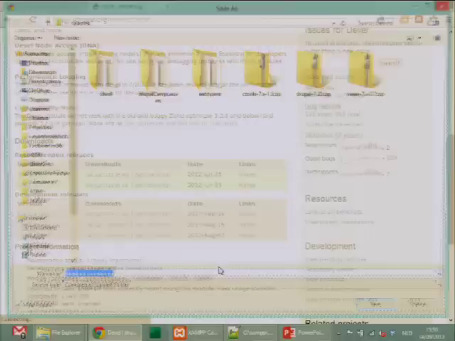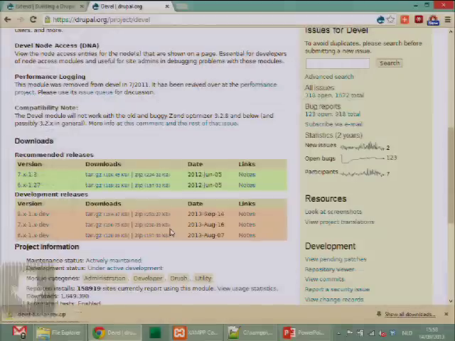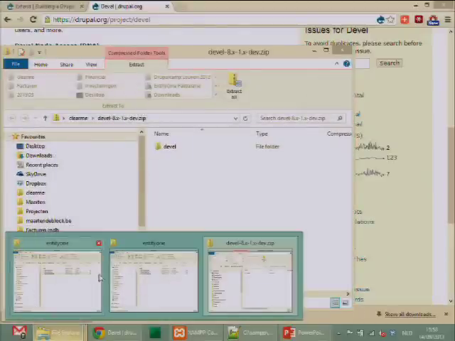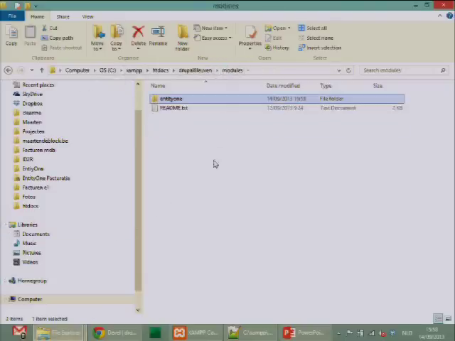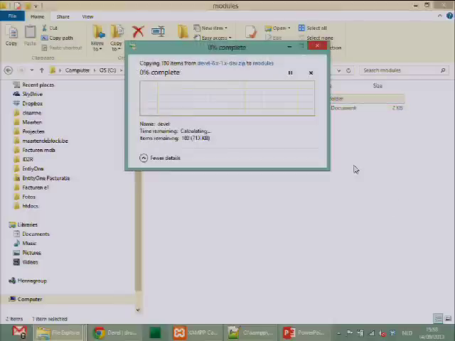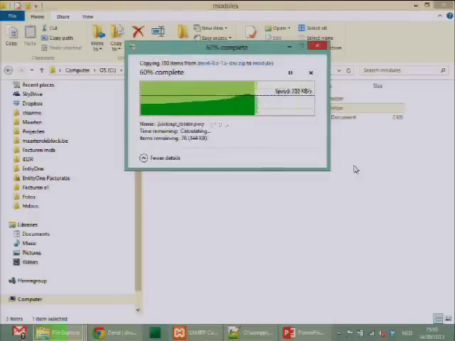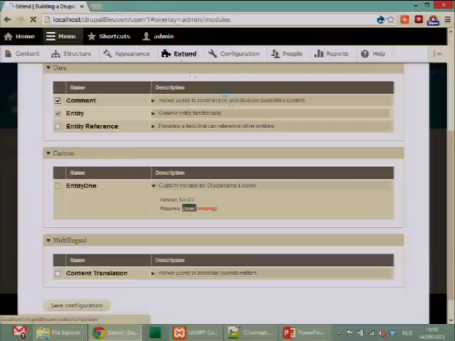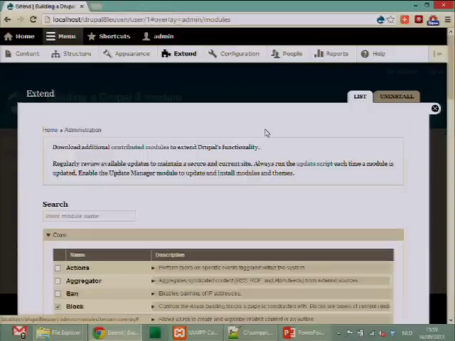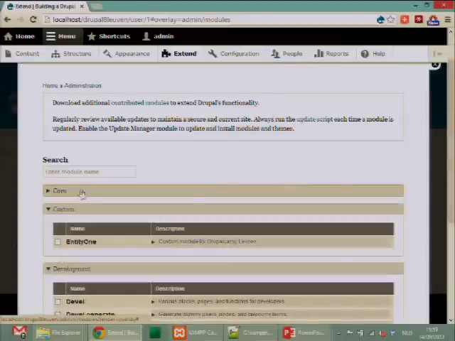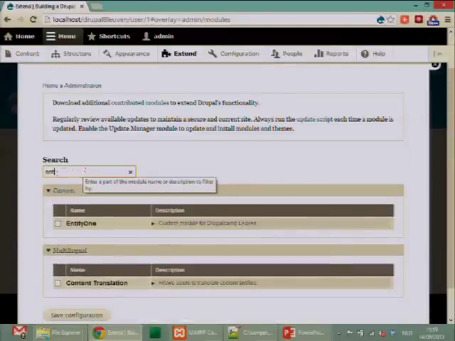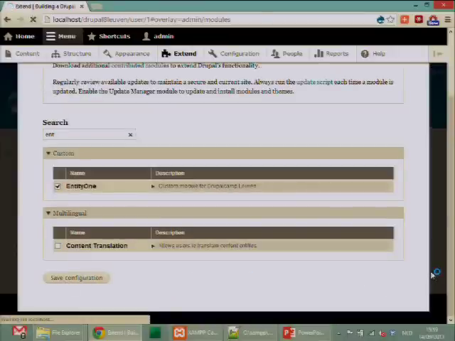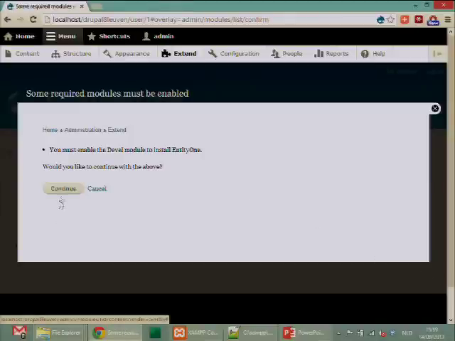There is an 8 version. I hope they haven't changed it. Now I will be able to enable it, save the configuration. It will still ask, devel is required, do you wish to continue? Yes. Moment of truth.